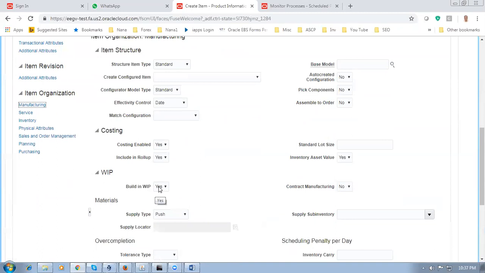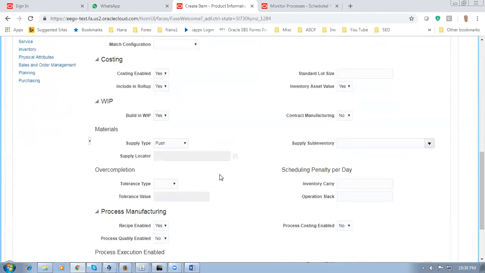Fine. If you make it no, some of the back-to-back operations will not happen at all. It is the same thing in EBS also. In EBS, whenever you make a back-to-back buy or a back-to-back make, the built-in WIP must be yes. So they have introduced the same concept now, right? I forgot to tell you. So this must be yes for all three back-to-back operations now.